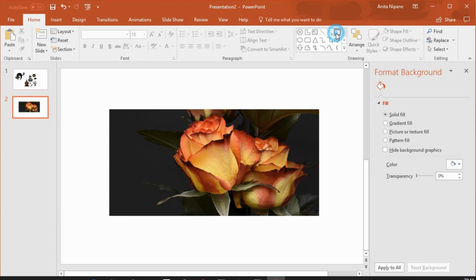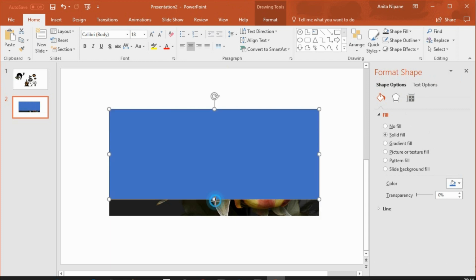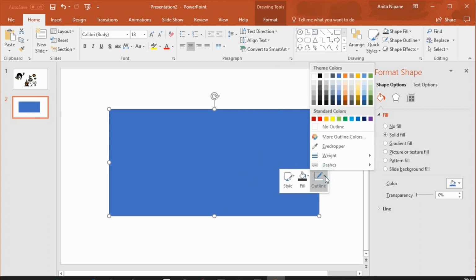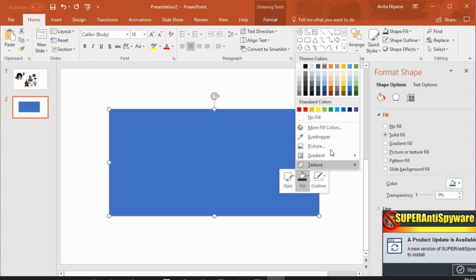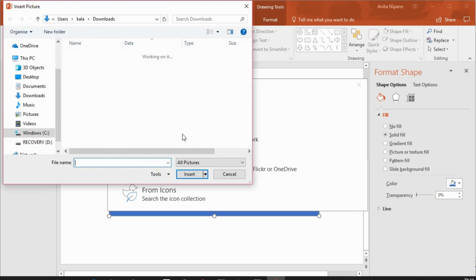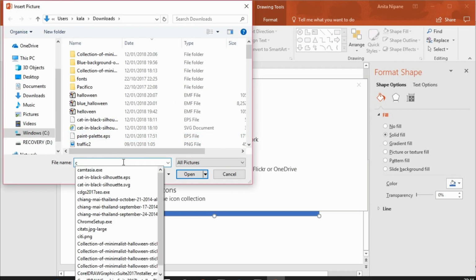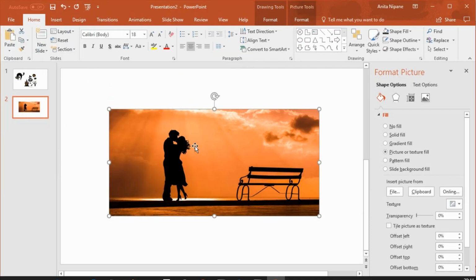I'll draw a rectangle that is in the same size as my background picture. And I'll remove the outline, because I don't need it. And then I'll go to Fill and choose my second picture. Here it is.